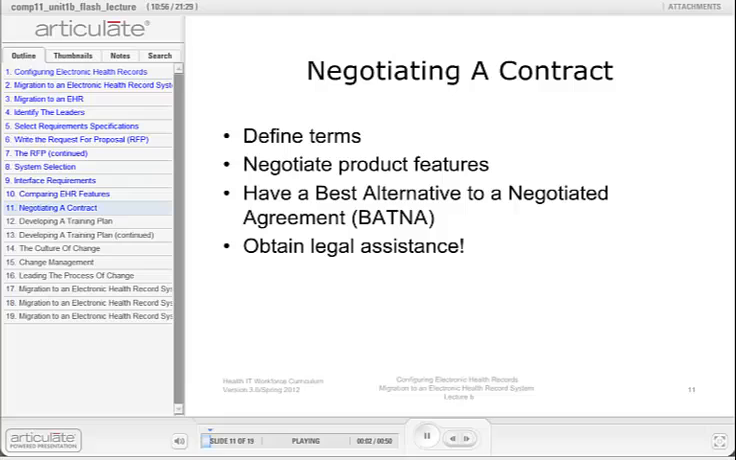Contract negotiations are complex and often challenging for organizations. The full extent of contract negotiations is beyond the scope of this discussion, but some key features will be discussed in this lecture. From the beginning, the organization and the EHR vendor should clearly define, understand, and agree with the terms of purchase and service.